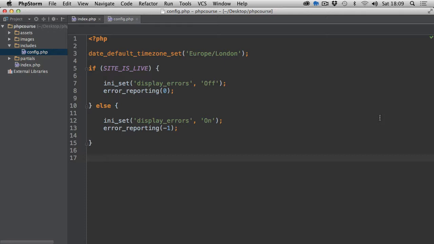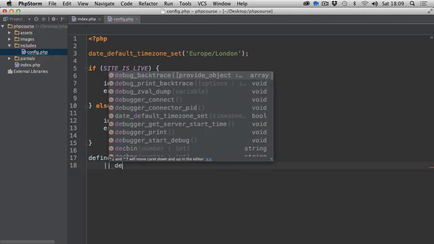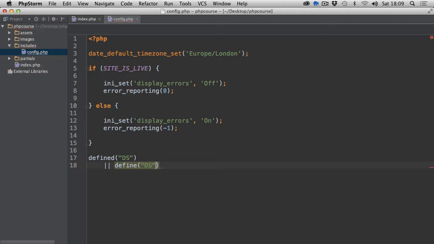So to do this, quickly define, and we're looking for DS in capitals, and then 2 bars and define DS, if it hasn't been defined obviously, and then directory separator. So now rather than typing this directory separator every time we want to separate the path to the directory, we're just going to use DS. Okay, let's copy the entire block. Let's paste it underneath.